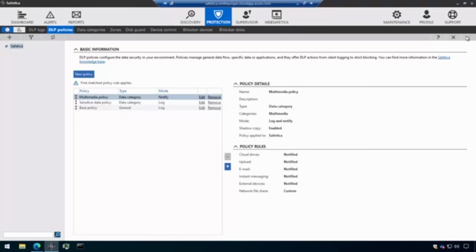So now I've created a new policy which will create shadow copies. It will notify the users every time they are sending out a multimedia file, and all these channels will be protected. So hopefully this shows you what kind of settings are available. But maybe one more thing that I would show you is how shadow copy works once you want to investigate it. So let's imagine I created a policy and it already creates some shadow copies. They are stored on the endpoints and I want to investigate an incident.